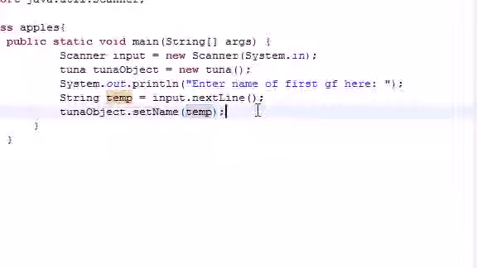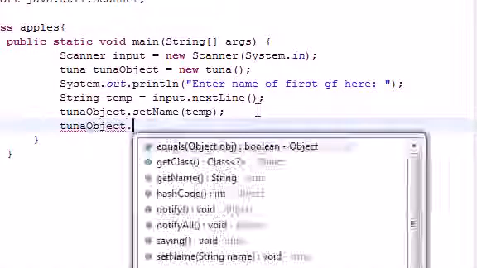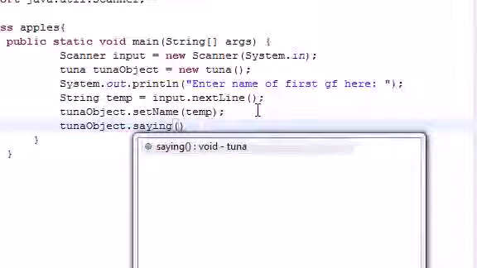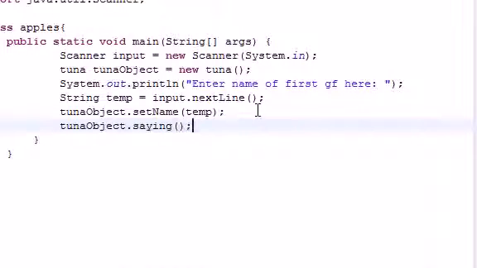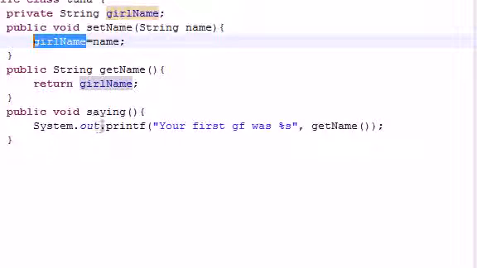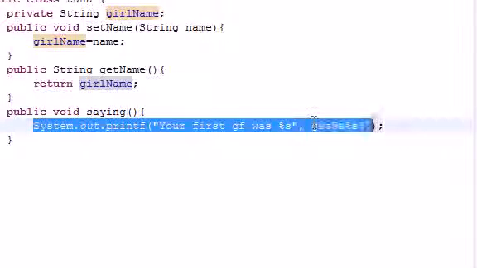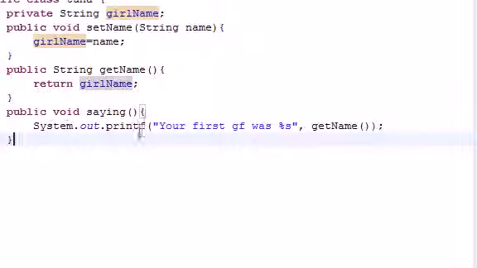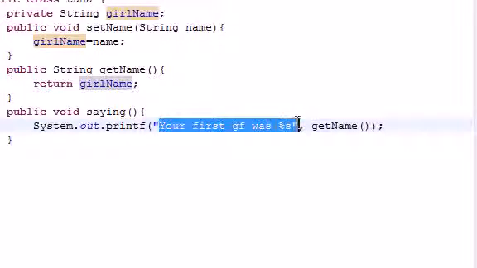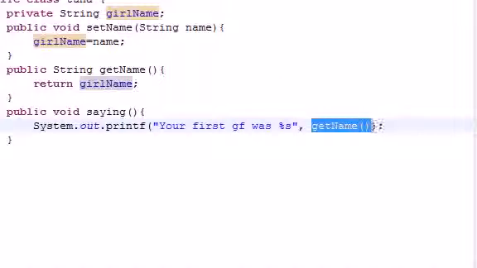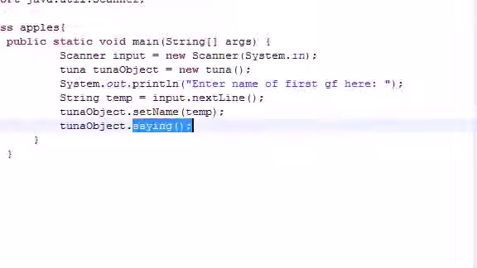Now we need to do one last thing. Now that we got that name equal to girl name, all we need to do is do tuna object dot saying with empty parameters. And what this does is use the tuna object saying. What is this, you may ask? The saying just outputs on the screen your first girlfriend was, and it's going to be whatever they typed in for the name.